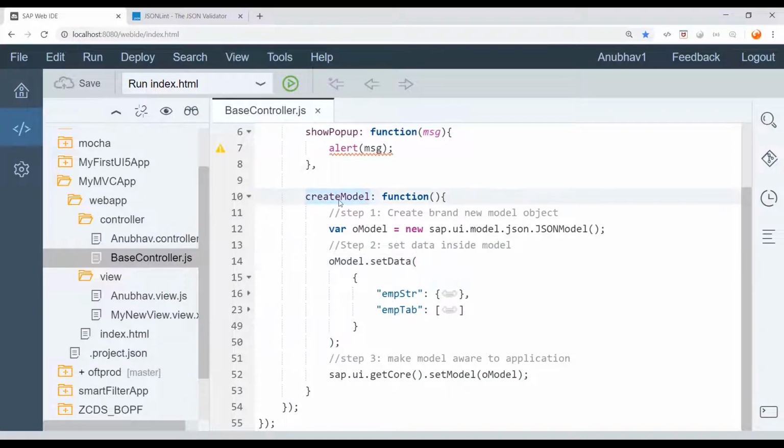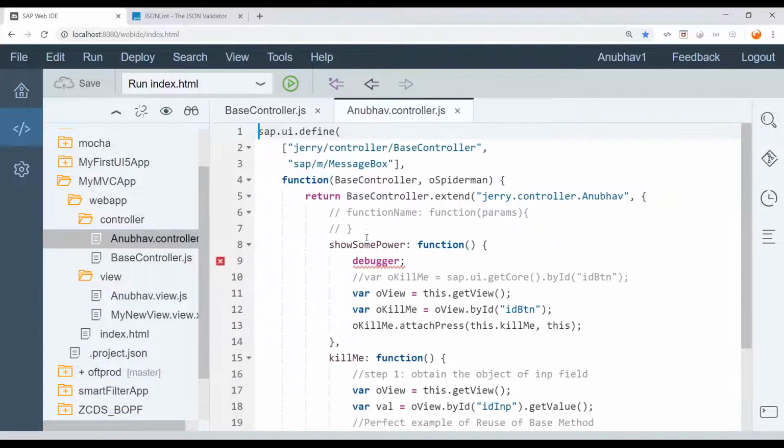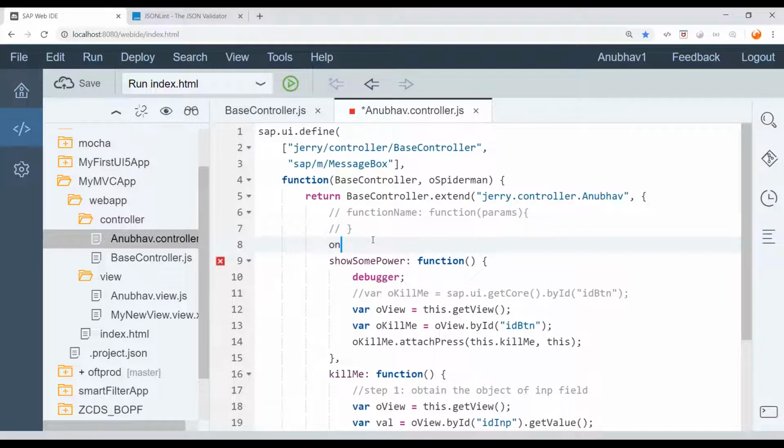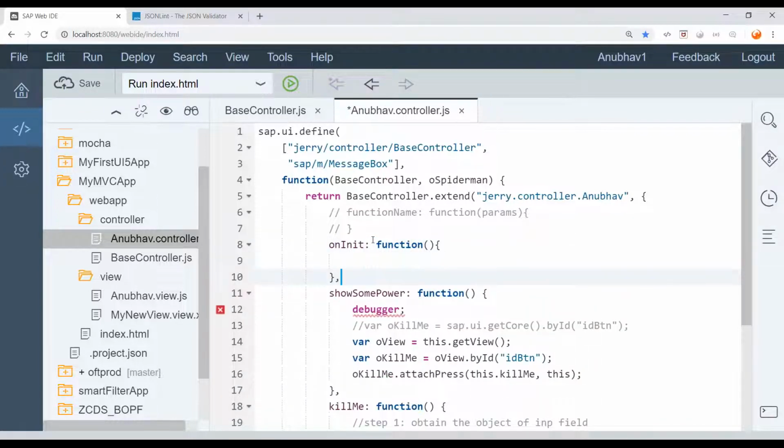Now you have to call this method on init. Whenever your app is starting, I want to call this method. So typically we can do it in the constructor of a class. So go to the controller, and here, guys, we will add a special method which UI5 gives, called the constructor method. It's called onInit function. Now you can say this.createModel.